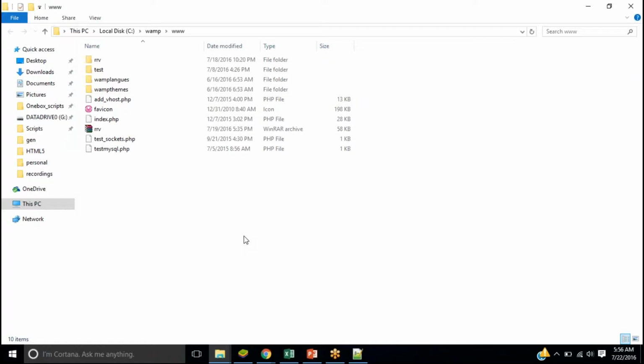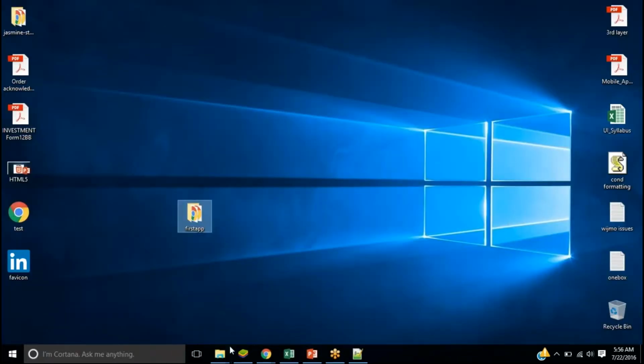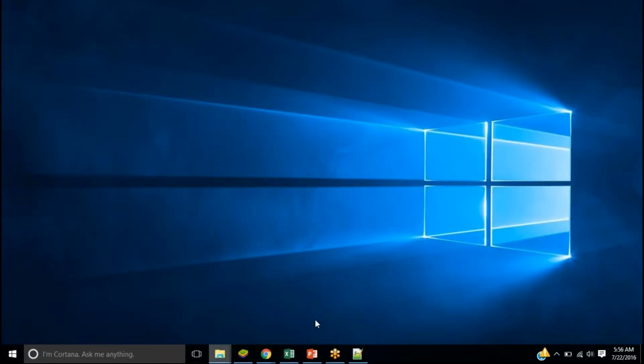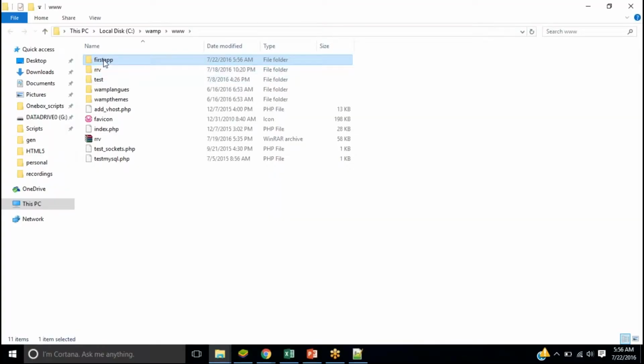So the point is you have to go to the particular directory that is mentioned by the server and directly paste your application. You copy that application and paste it over there. Okay, so now my application got pasted. And if you have seen my home screen, you saw two applications, RRV and test, because there are two folders, RRV and test. You got it.